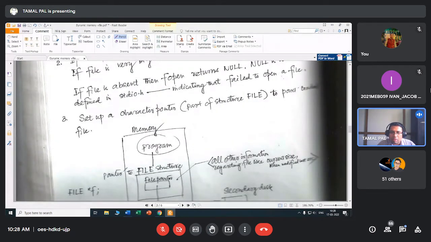I think this diagram is not properly scanned, but somehow try to understand: let's say this is your memory and your program is available inside the memory. This is a file structure. FILE is a structure. It contains a file pointer, and it is connected to the file available in secondary disk. Now, when you make the connection between FP and FILE, through FP you can access your real file that is available in secondary disk. Understood or not? Yes, sir.